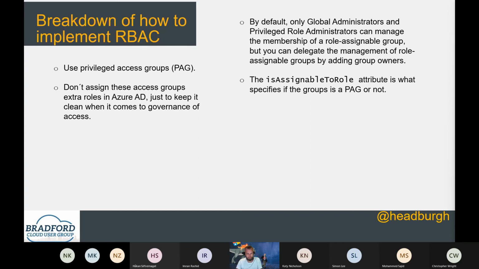And when it comes to identifying which groups in our Azure AD tenant are PAGs or not, we can always look for the "is assignable to role" attribute, which is present on every group in our Azure AD, but it's set to true on the PAG groups. Every other group is false.